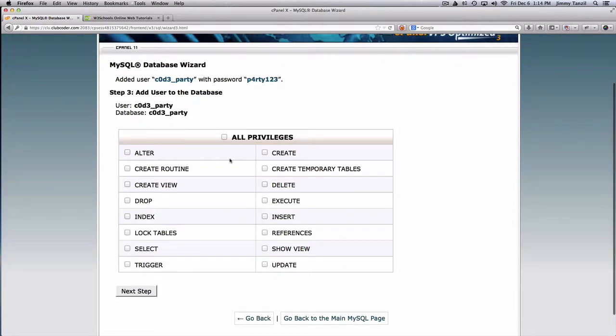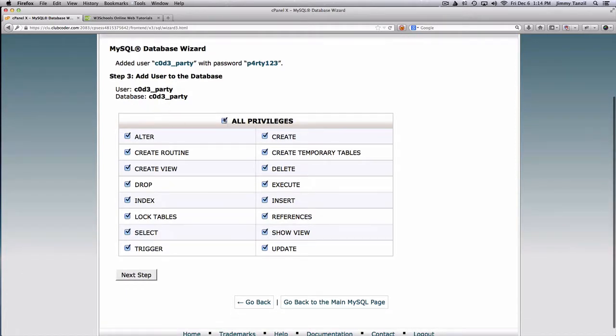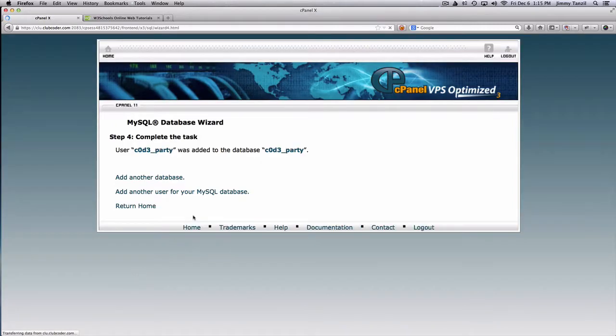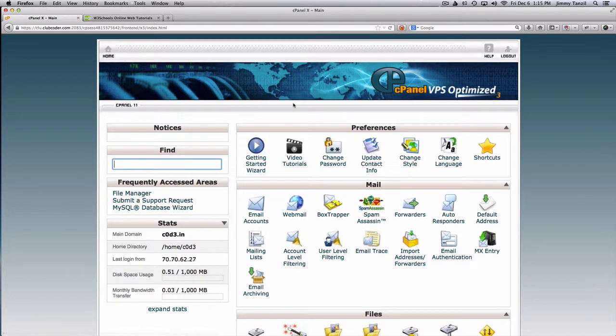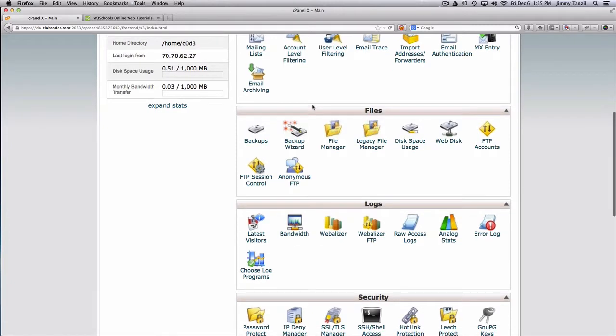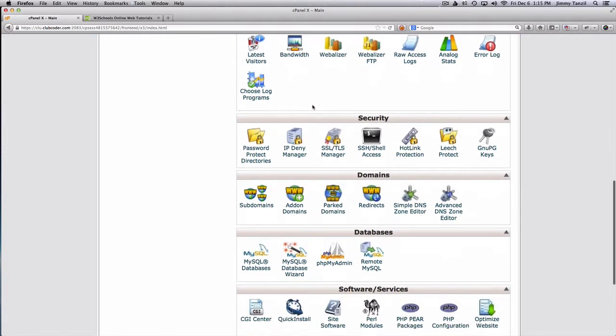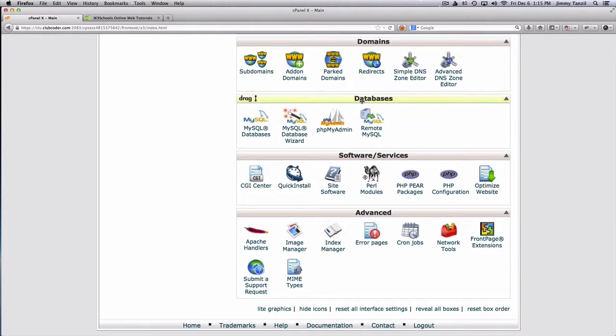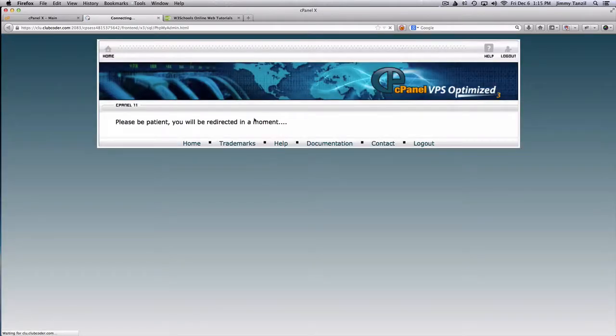Now we want to give all privileges to the user to access the database. So click the all privileges and hit next step. That's it. So we have created our database. Okay, so let's return home. Now we are going to launch our database administration application, which is called PHP MyAdmin. Here, if you scroll to databases, you see PHP MyAdmin. Click on there. It will launch to a PHP MyAdmin database.